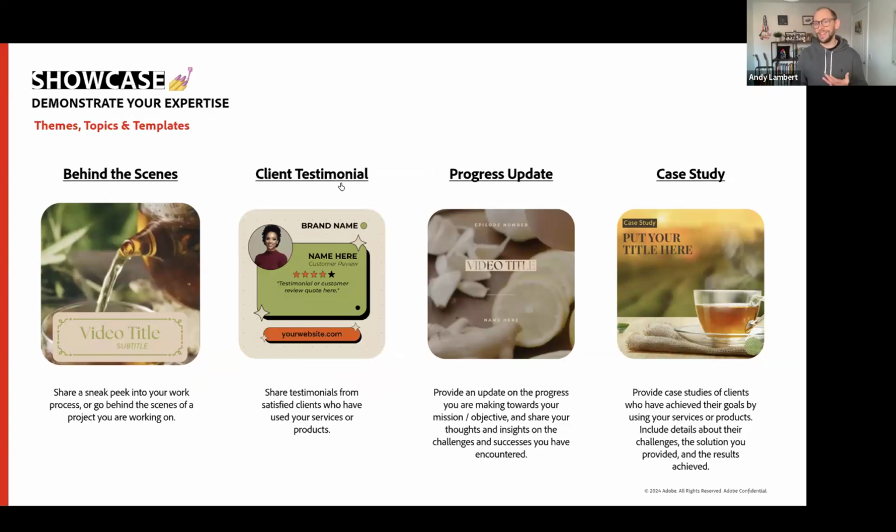Could be things like behind the scenes, which always works well. I've referenced that. We're going to build a behind the scenes post in a second. Could be testimonials of people that have worked with you, for example. Progress updates. What I mean by this is it always works so well on social when you've got that unique human connection, when people connect with someone who is on a mission to try and do something.